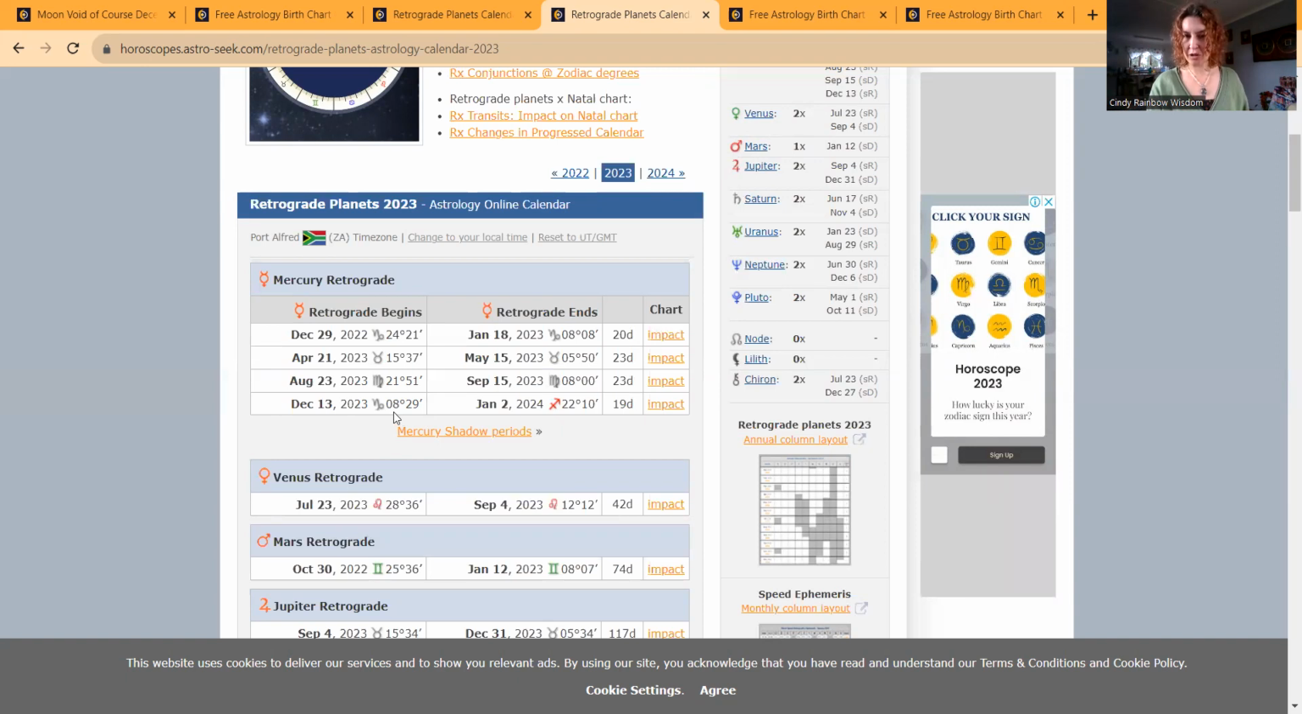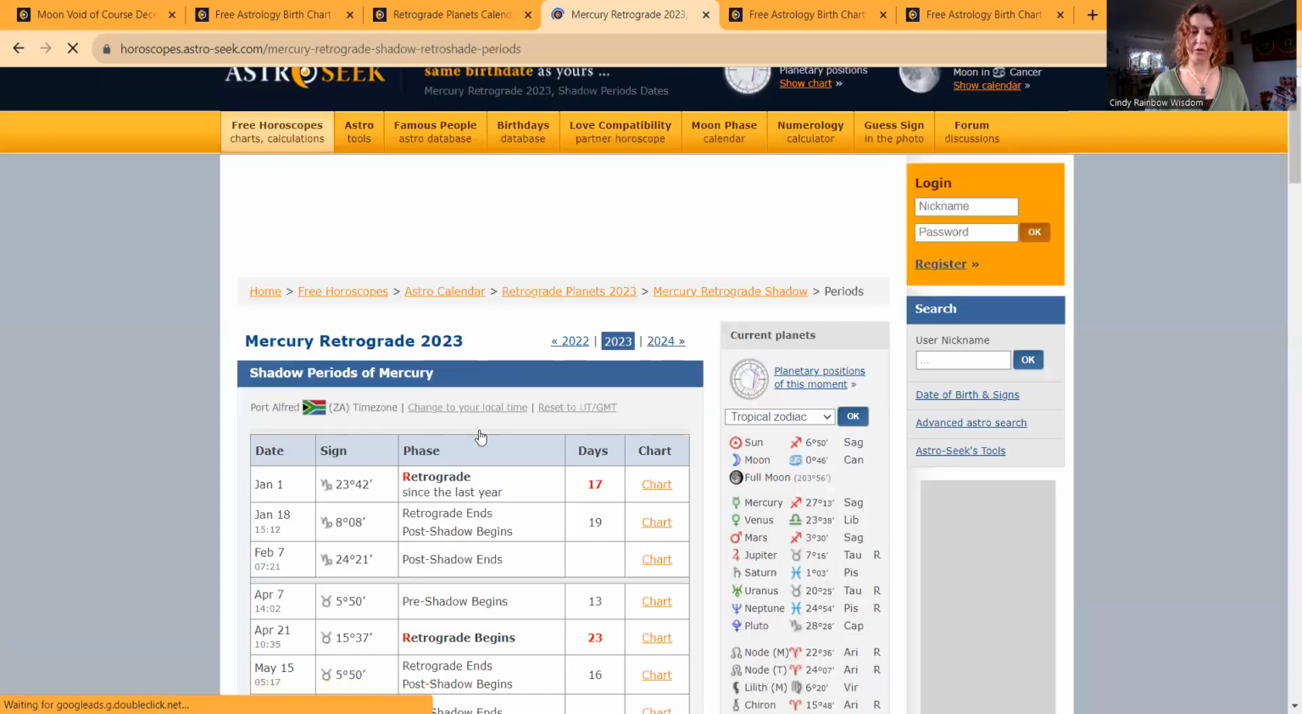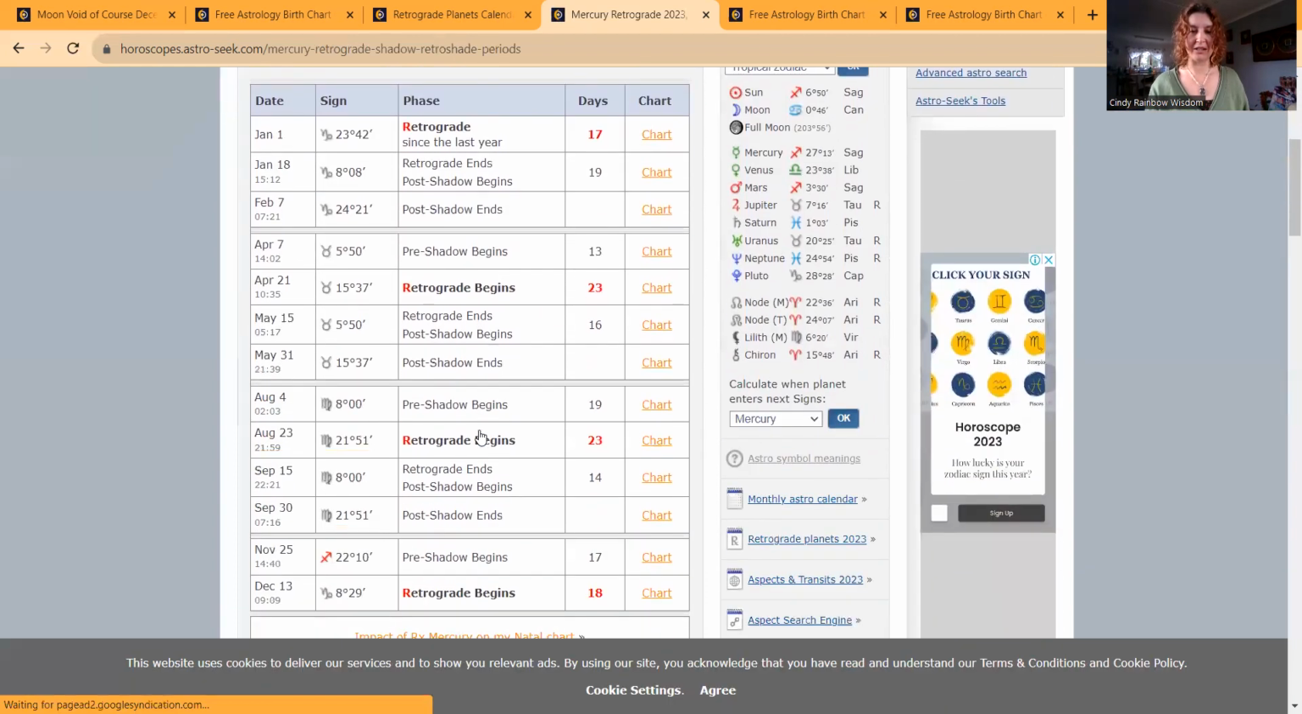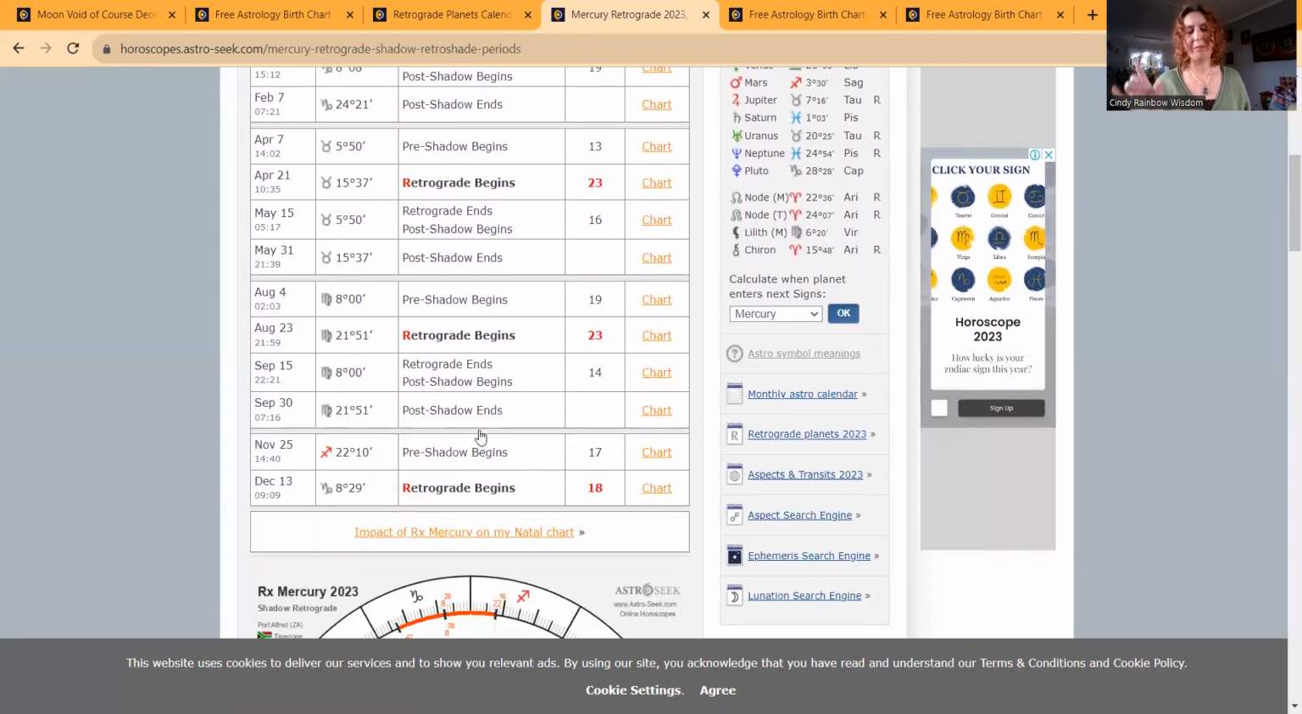So it stations retrograde at 8 degrees of Capricorn, and it stations direct at 22 degrees of Sagittarius on the 2nd of January, 2024. Now, if we pop Mercury shadow periods there, you can see that it's going to open it out. This is a newish feature. Okay, because we're right at the end of the year, we're going to have to jump into 2024 in a moment to see where that ends, because the retrograde ends in 2024.